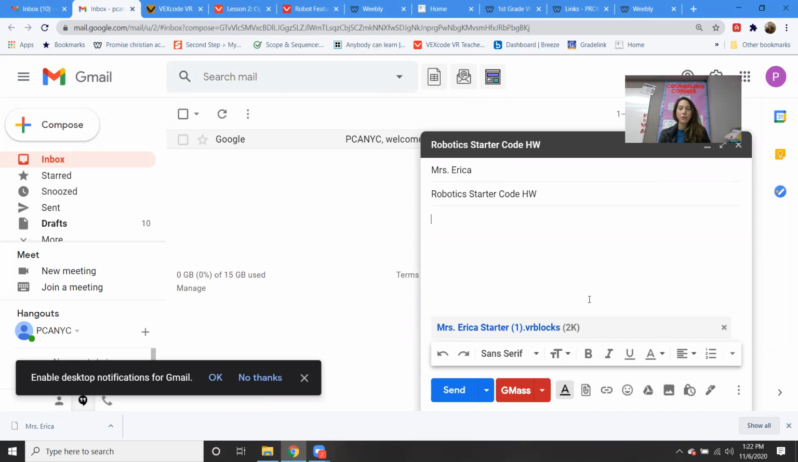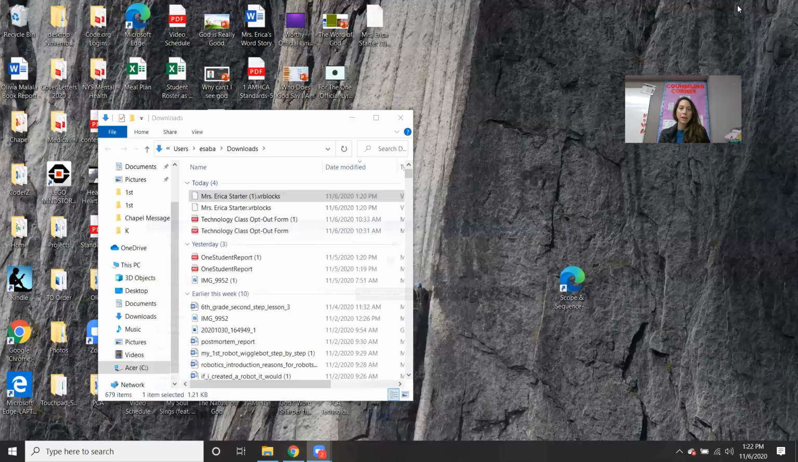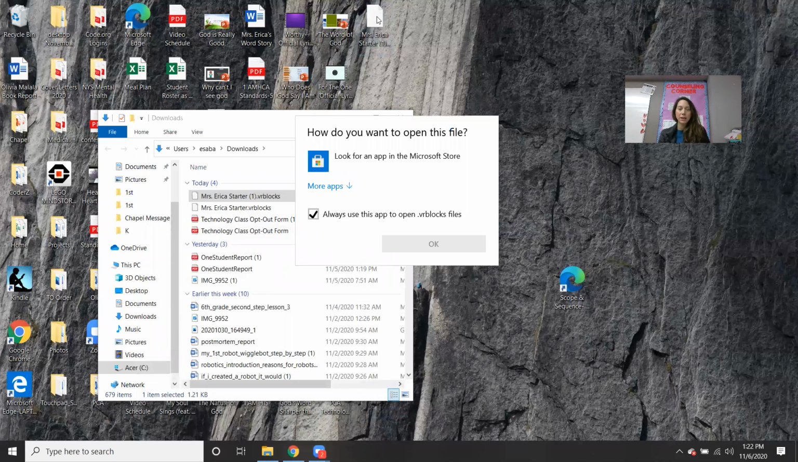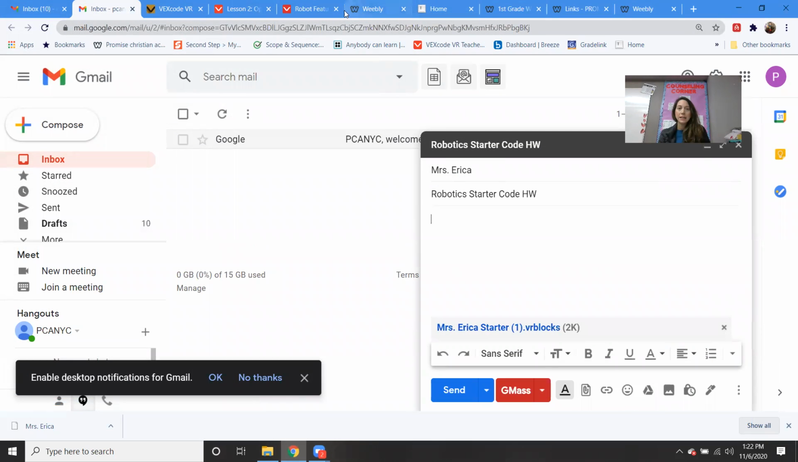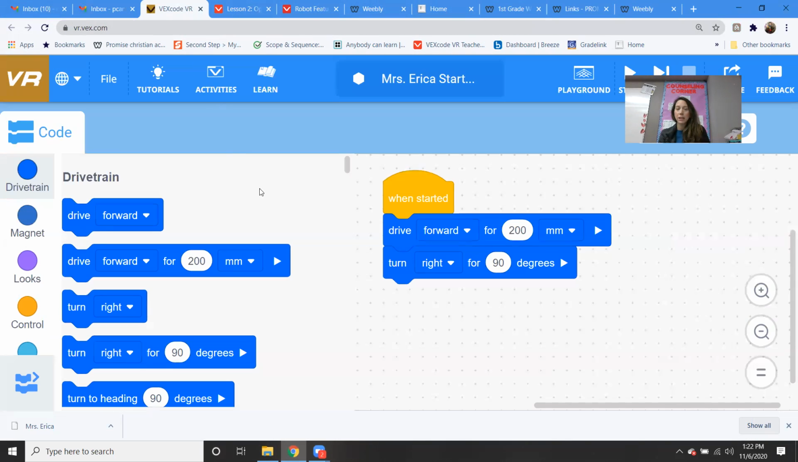And so now you have to remember this file, you can't open it. So let me show you guys. If I try to click here and I try to open it, it's not going to open. Why isn't it going to open? Because it is a file that's only recognized by this program, this Vex Code.